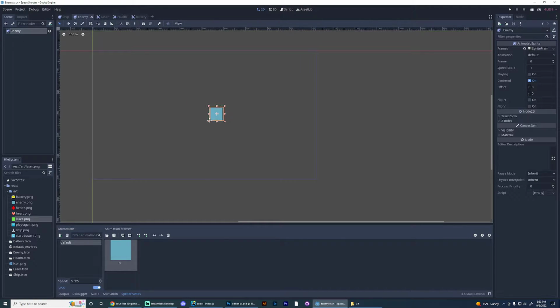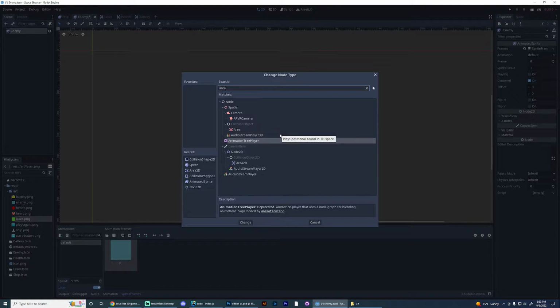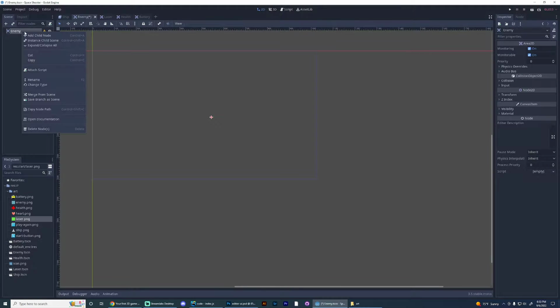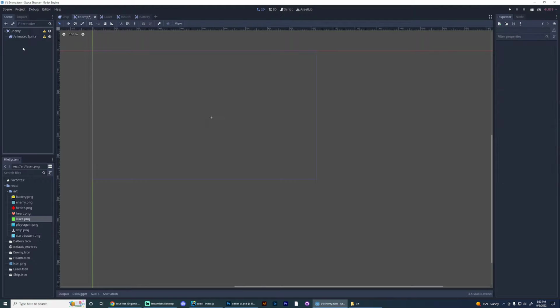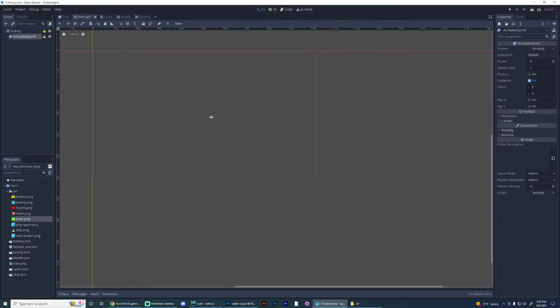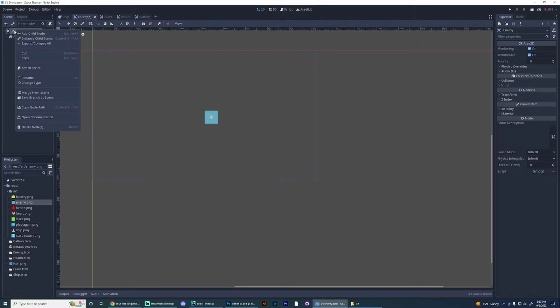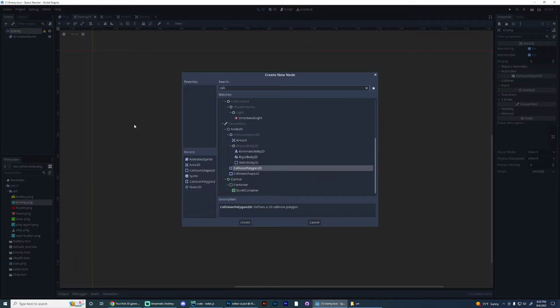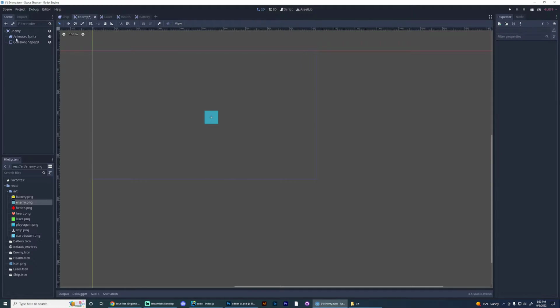Alright, enemy. Change this to an Area 2D. Add a pretend it's an animated sprite. It's not, but we'll pretend it is. We'll make an animation. Okay, enemy, there we go. We'll add a collision shape. Make it a rectangle, and size it appropriately.